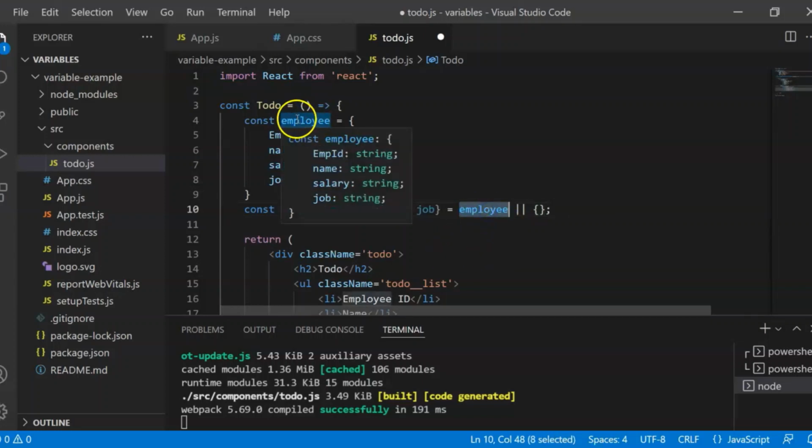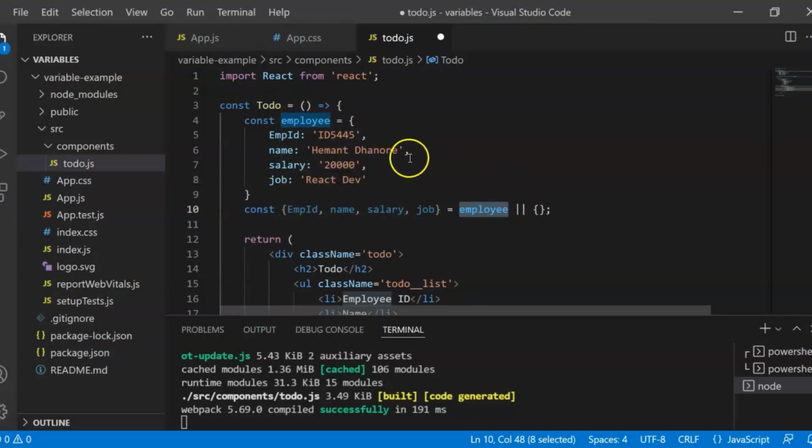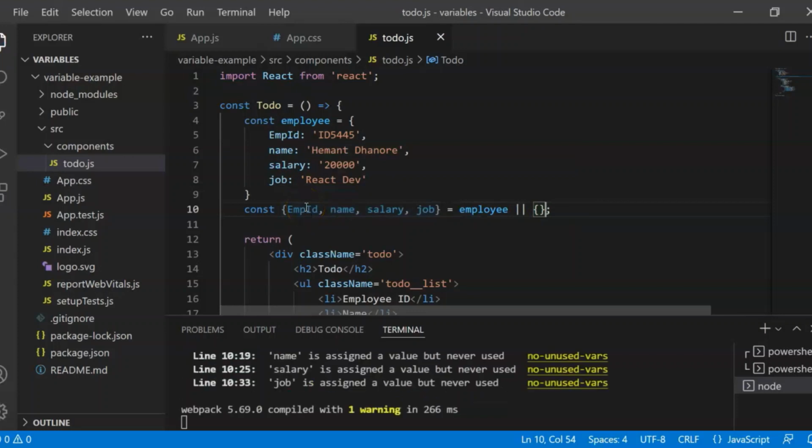Now this employee we have hard coded, but if this is coming dynamically, and you don't know if this is having an object or not, if it is undefined, then we need to destructure this from the blank object. Then if this is undefined, it will go to this condition and it will destructure from the blank object only. Okay, now we have destructured this employeeID, name, salary, and the job from the employee.